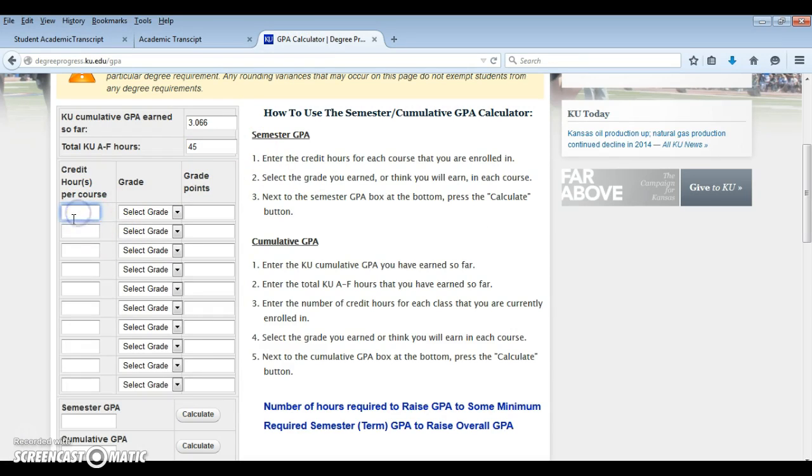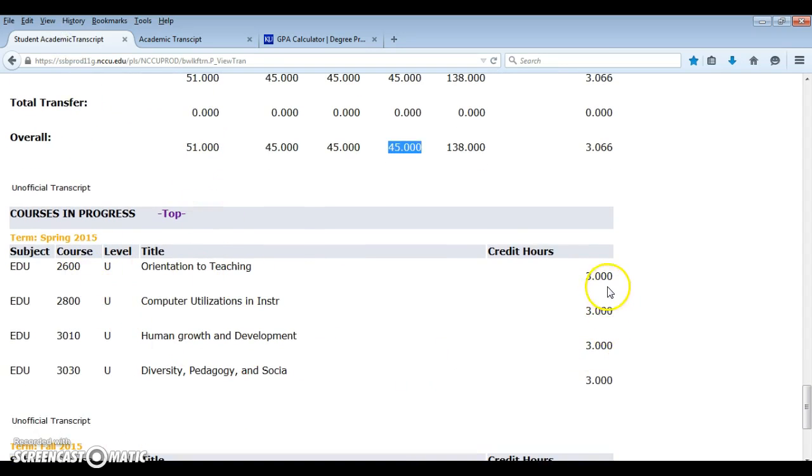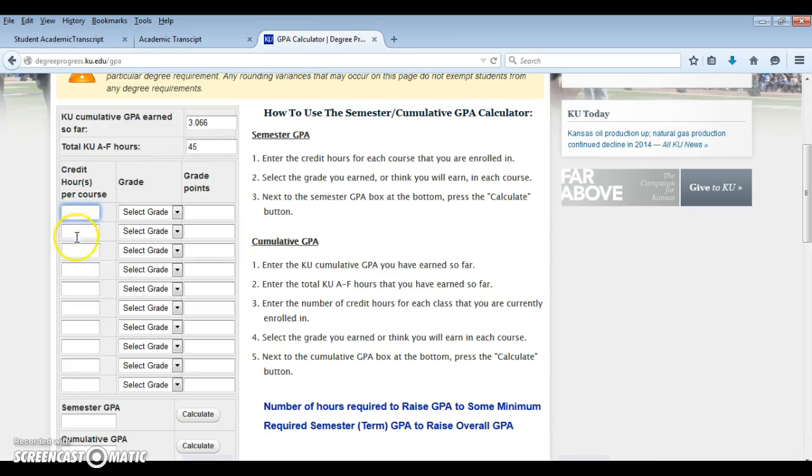The next thing I need to do is put in the courses that I'm currently taking. So back to my transcript, I'll take a look at my current semester, and I'm in 4 classes. Each class is 3 credit hours apiece. So back in my GPA calculator, I'm going to put in the credit hours in this first column, credit hours per course. So remember I said they were all 3 credit hours, so 3, 3, 3, 3.